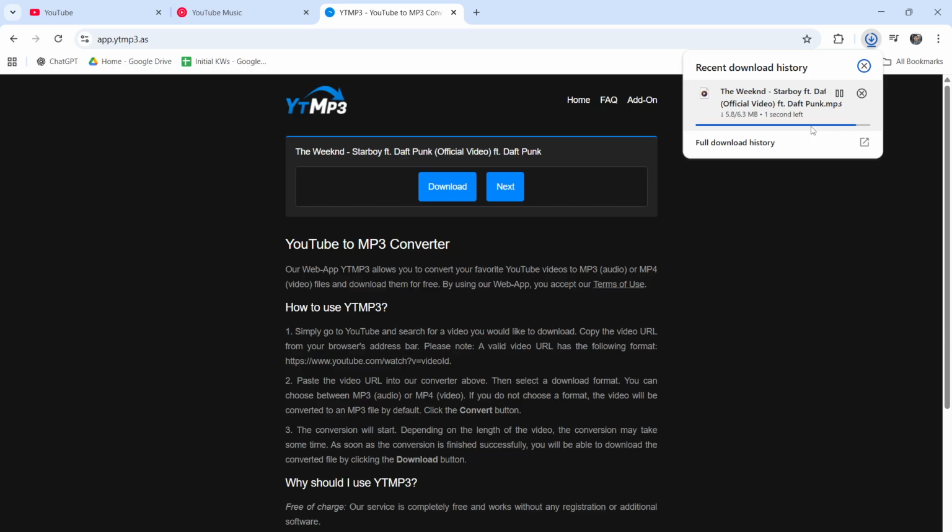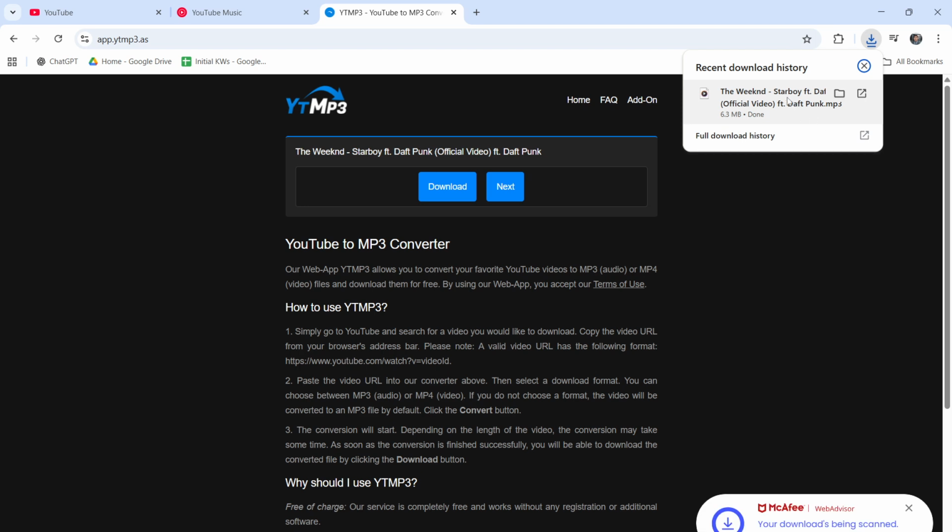That's it! Your MP3 is ready to add to your library, edit, or listen to offline. If a site doesn't work, try another option or switch browsers.